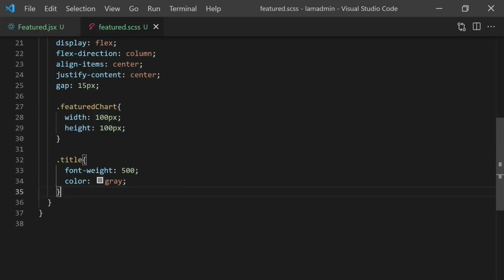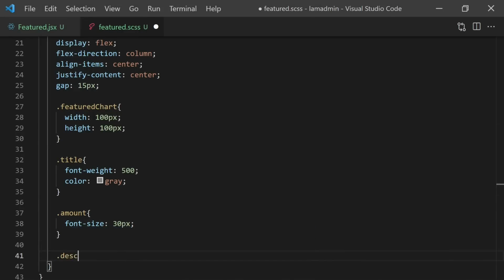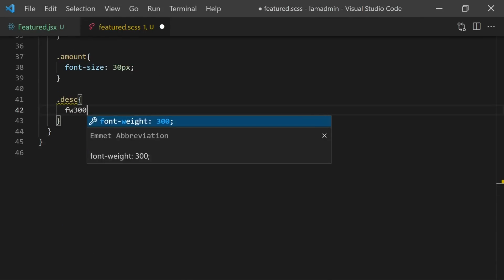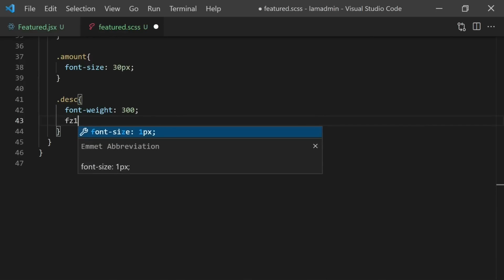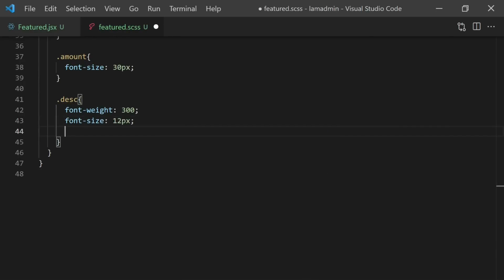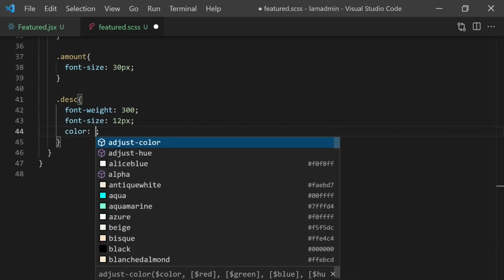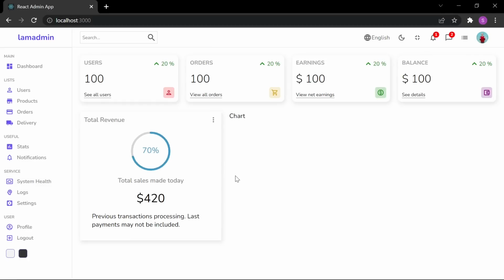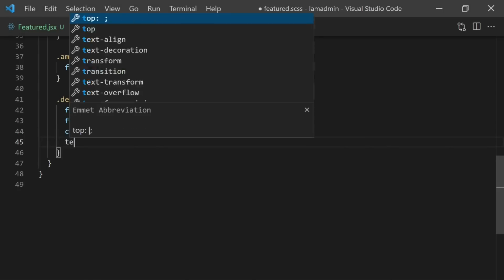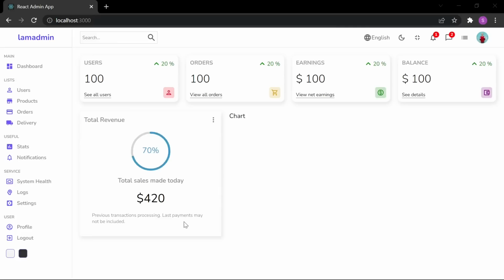This amount, font size will be bigger, like that. For the description, it's gonna be thinner, font size 12, and color again gray. But as you can see, it's not centered. To prevent this, you can write here text align center, and it's gonna look better like that.